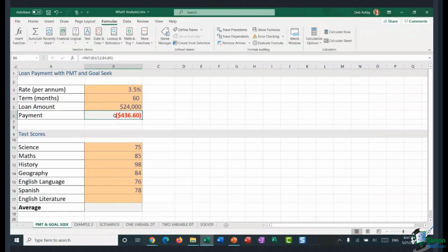You're going to be paying this amount of money. Now, if in this spreadsheet I didn't particularly want this to show as a negative, I could go back into my formula, and then just before B5, so just before this loan amount, if I type in a minus and press enter, it's going to turn that into a positive value. All right, so that is the PMT function.